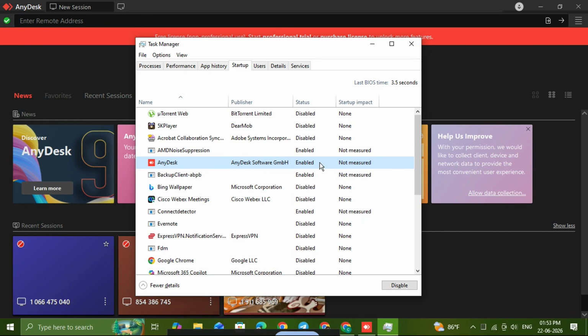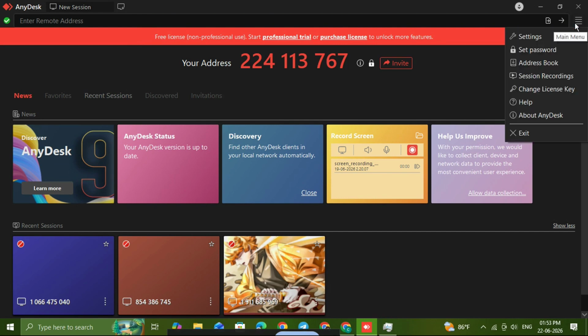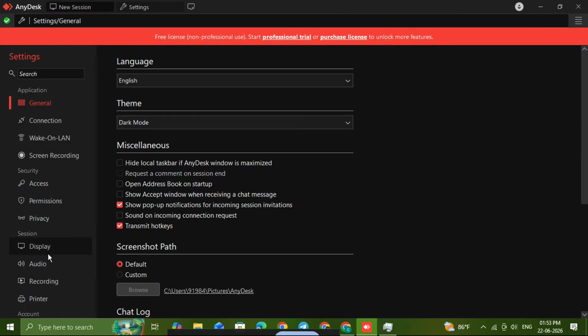Next, let's configure unattended access. This is the setting that allows someone to connect to your device without you having to accept the connection prompt each time. To do that, open Anydesk on your computer. In the top right corner, click the menu icon, which looks like 3 horizontal lines. From the menu, go to Settings, then Security, and then Access.